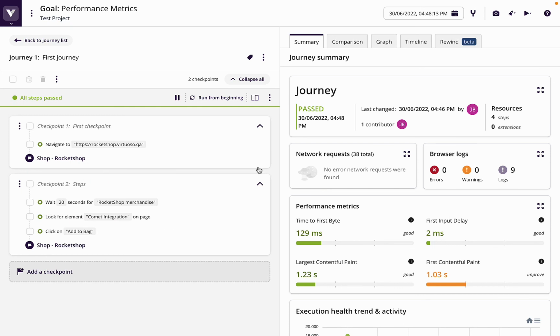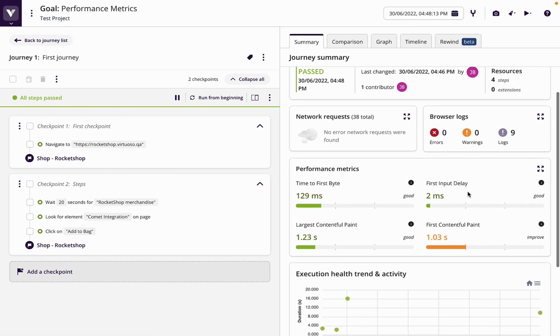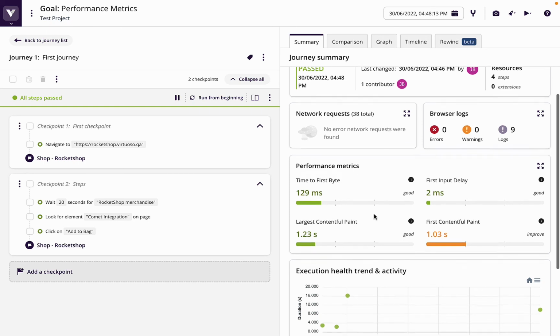So even though my test has passed functionally, we're getting these performance metrics, which are based solely on the execution. Virtuoso is currently working to incorporate performance metric analytics, so the comparisons between the different executions, but at this stage you are getting these insights for non-functional indicators such as performance metrics on your tests.